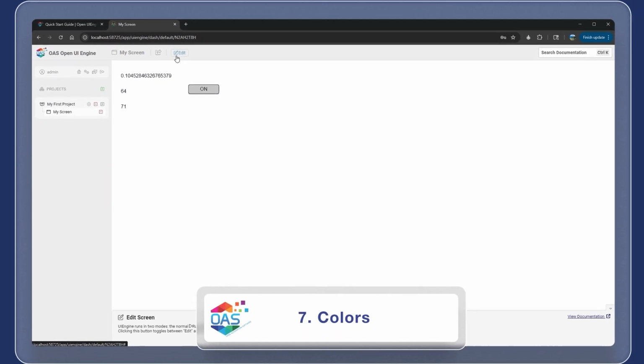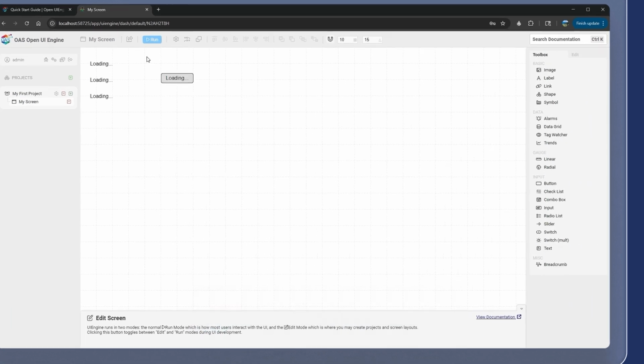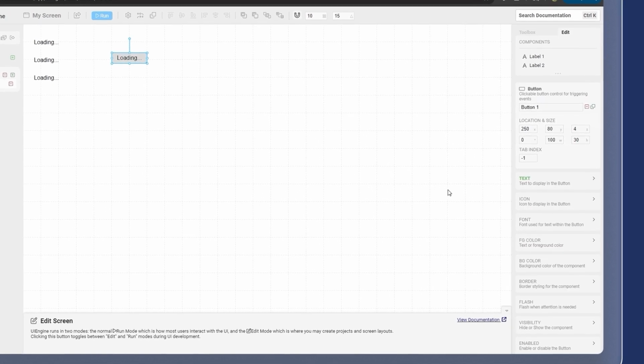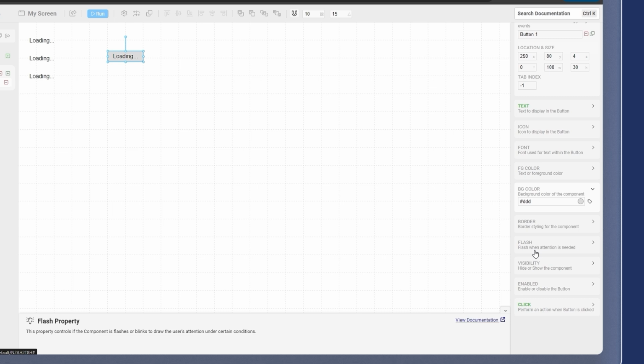In addition to live display values, you can use live data to drive styles and behaviors such as the background color of an element. Return to Edit mode, select the button, and click on the BG Color property panel. This sets the background color. Click the tag icon to make this property dynamic.